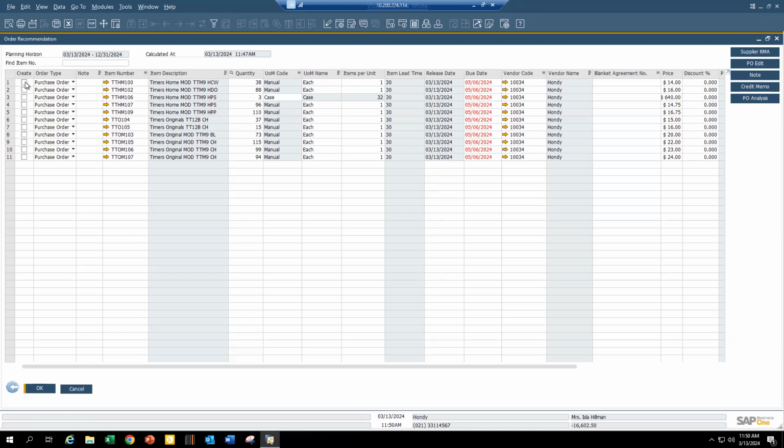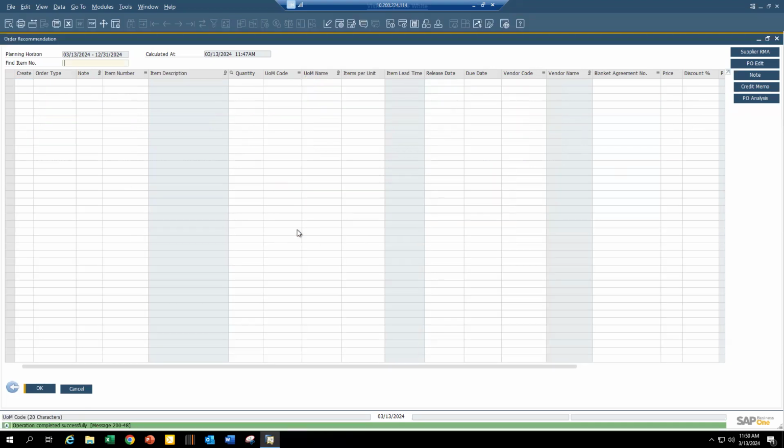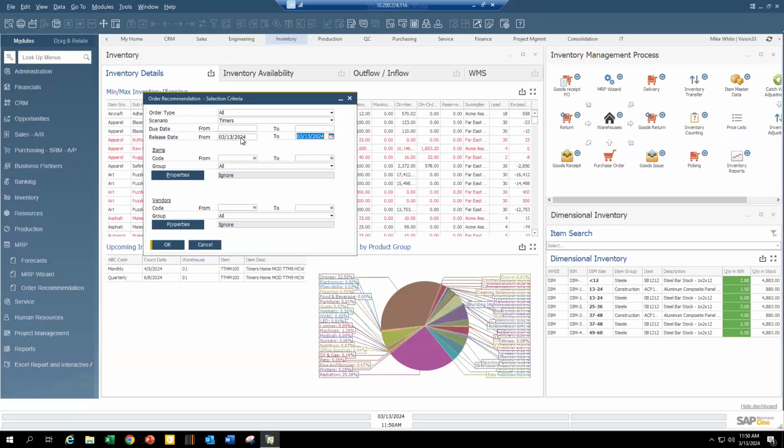If I agree with this, I can do all of these at once if I want to. Because these are all bought from the same supplier, Hondi, when I click update, this will create one purchase order, and there it is. Instead of creating separate POs with the same supplier, I consolidated those into one PO, and I have nothing left to do today.